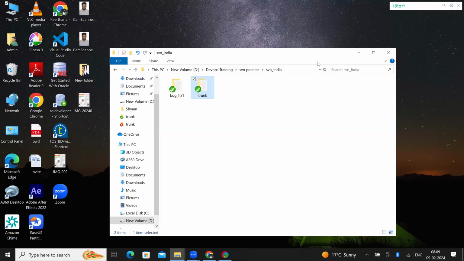Okay, so now see here in the trunk you have not done any changes, only in the branch you have done the changes. In the branch you have modified something and then you have merged to the trunk. At that time you didn't get any problem, any issue or any error. Okay, directly it merged. This is the one scenario.